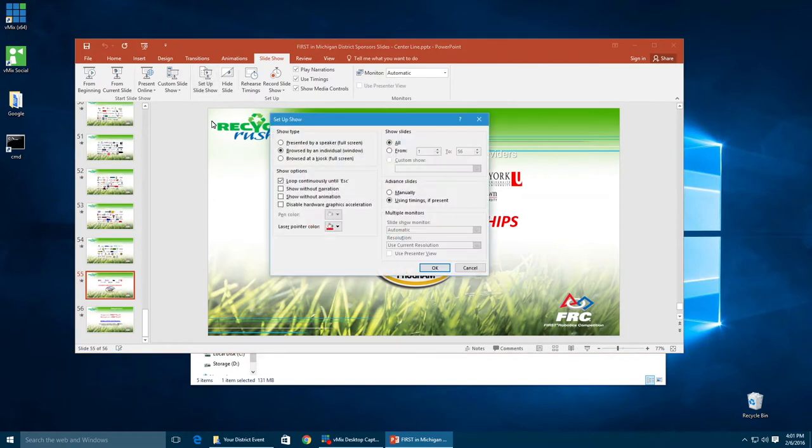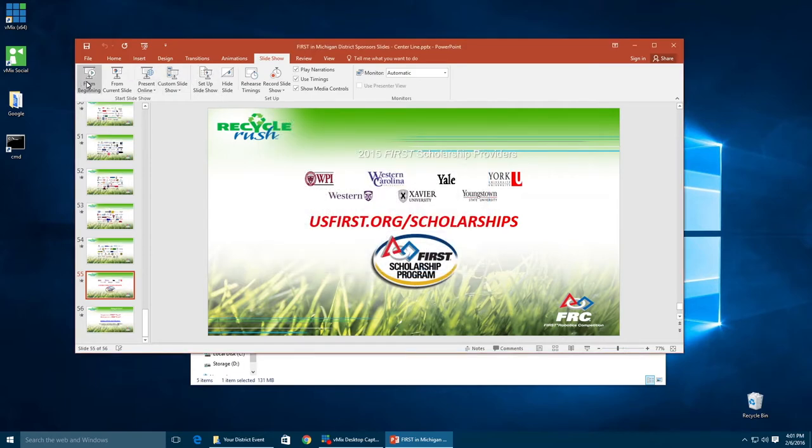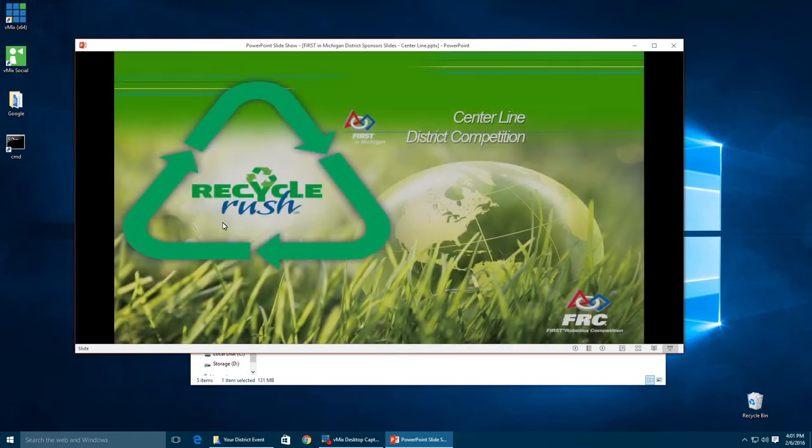So if you start it up first and run it in a windowed mode, the slideshow will start. And then we can just use desktop capture later in vMix to grab the slideshow. It'll just keep running in the background underneath what you're doing so that the sponsor slides are available.